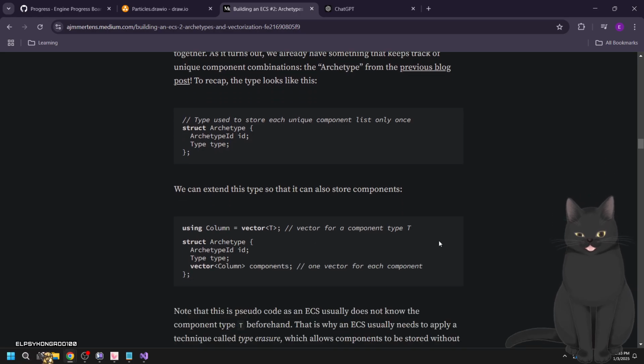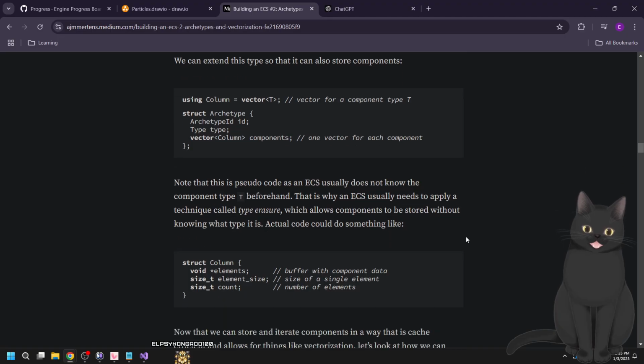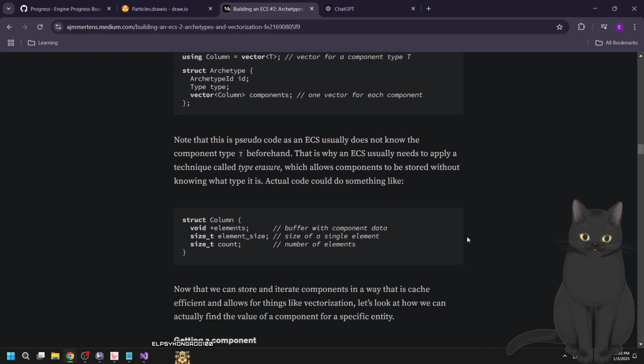Okay, so we're storing the vector of components directly in the archetype. And this usually does not know the archetype type beforehand. This is why an ECS usually needs to apply a technique called type erasure. It allows components to be stored without knowing what type it is, which yeah, that's probably what I'm going to do as well. But I might be able to get away with templating since I already know what all the types are from the beginning. But yeah, it would be nice to have a void pointer buffer.